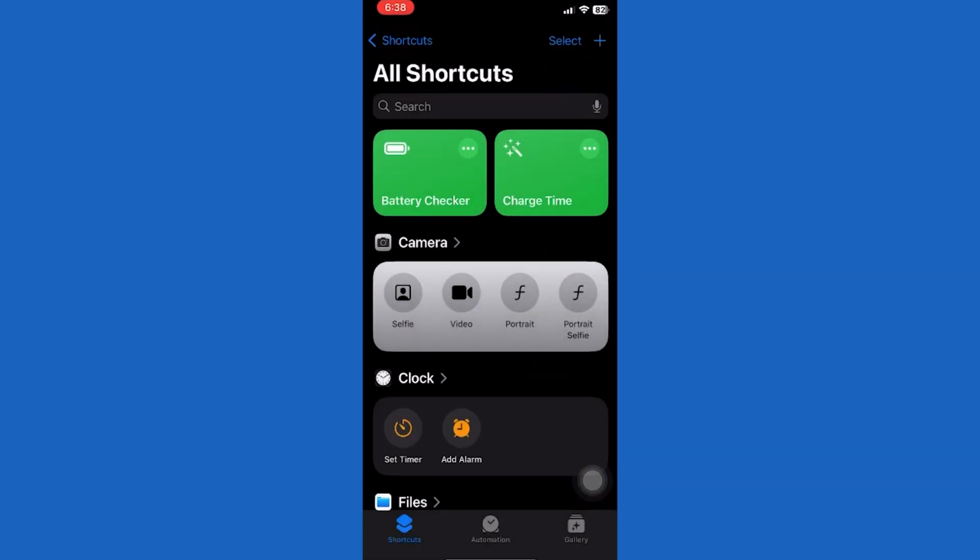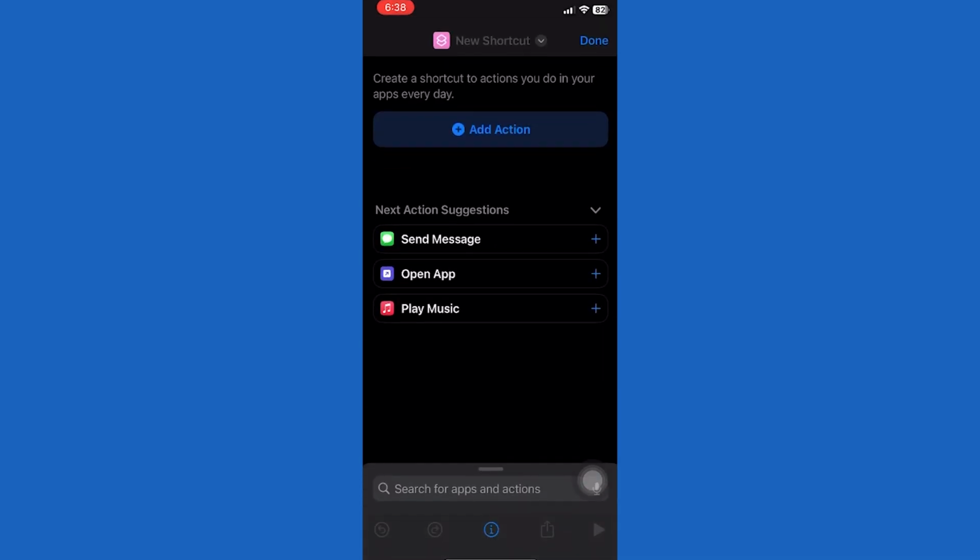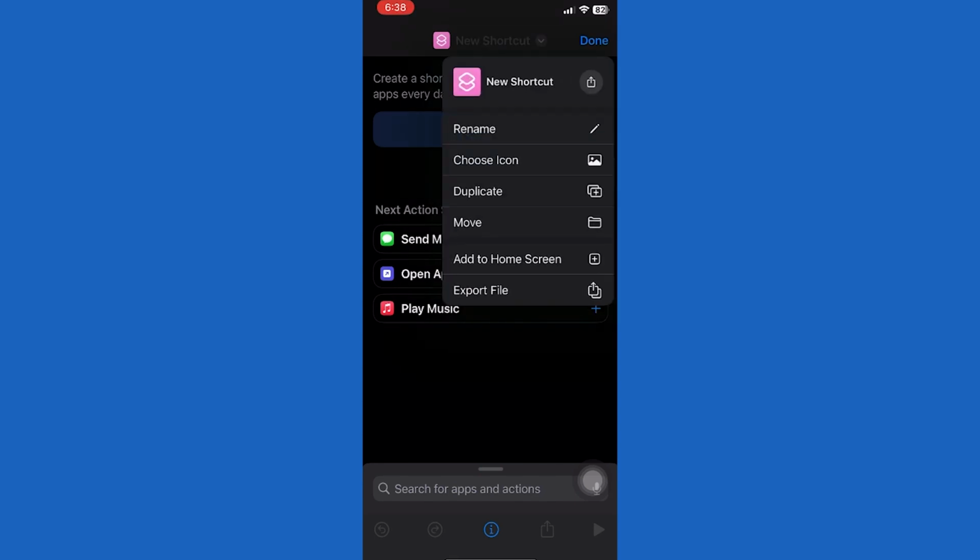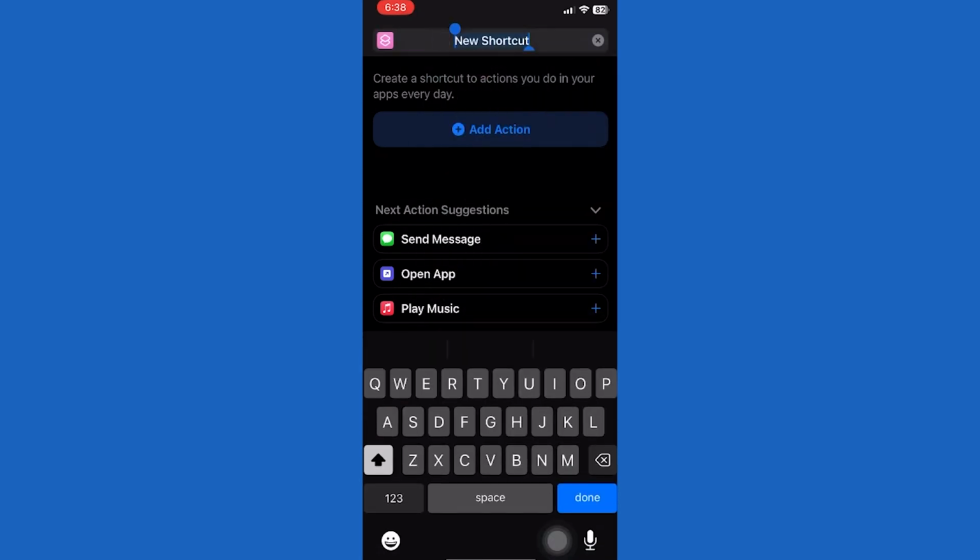If you want to convert your recorded screen or any other video file on your iPhone, you'll need an automated shortcut. To create one, open the Shortcuts app on your device. Tap the plus button in the upper right corner of the screen and rename the new shortcut. Let's name it Convert to MP3 for easier identification of its function.